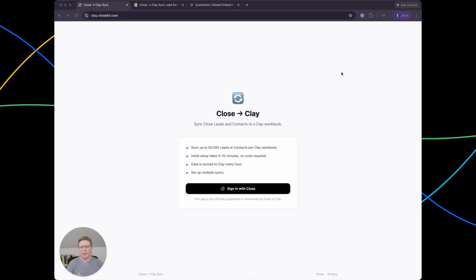With Close to Clay Sync, you can sync multiple filtered lists of leads and contacts in Close to a workbook in Clay. This is great for using Clay to add any type of enrichments or other data that you have in the rest of your sales and marketing stack. And this app makes it easy for you to get these existing lists of leads and contacts that you have in Close into Clay with very little hassle, and it's all done for you.